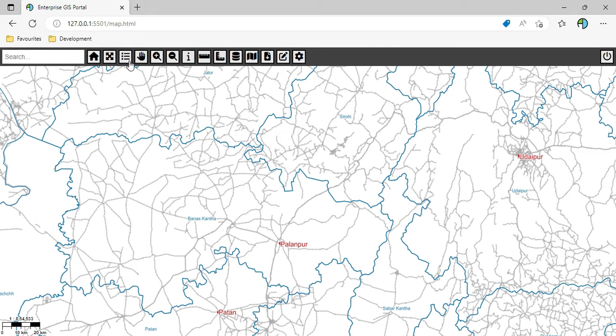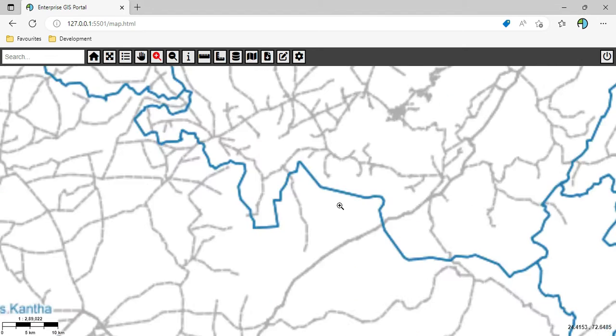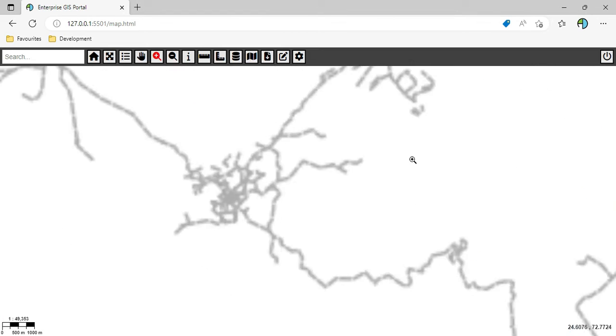Now we have seen the layer switcher. There are other basic functionalities like zoom in and zoom out. I can use this tool to zoom in at a particular location.